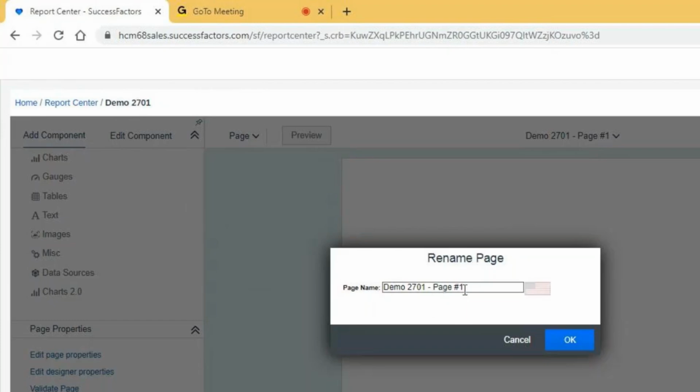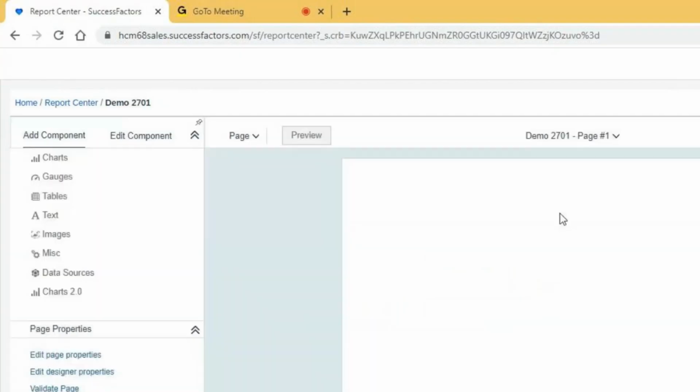Right now, for example, I will remove this page one, and remove this thing here. In this way, you can rename your names. It will take a moment, I guess. Yeah, now you can see that the name has been changed to demo to Sanjay one. So you can give any name that is required.